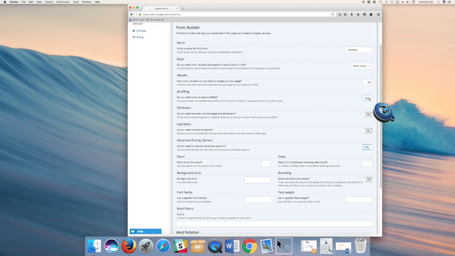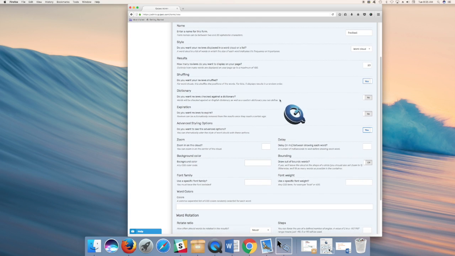Do you want to have your words shuffled, meaning that each time the page is loaded, the words appear in a different order? We'll say yes. We also have a dictionary. It's a 450,000 word dictionary that checks the spelling and also eliminates any profanity. It will not allow profane words, English profane words, to be used. So we'll click this, obviously, to yes.